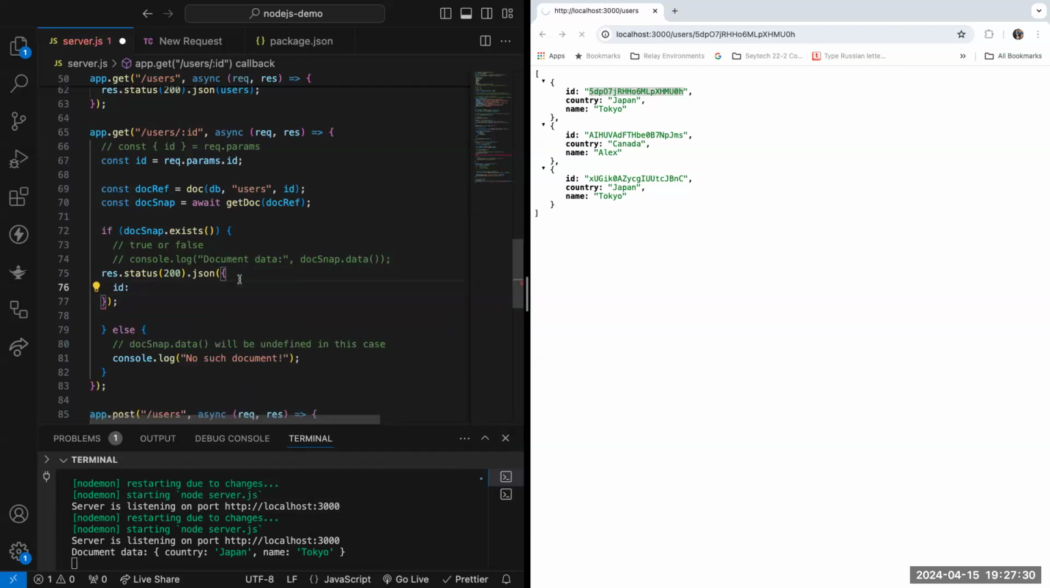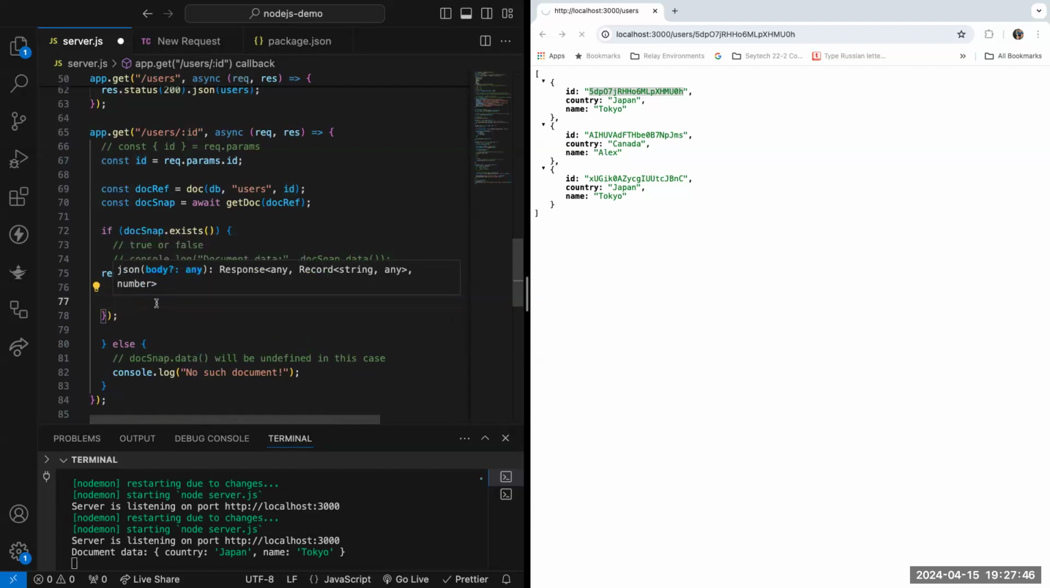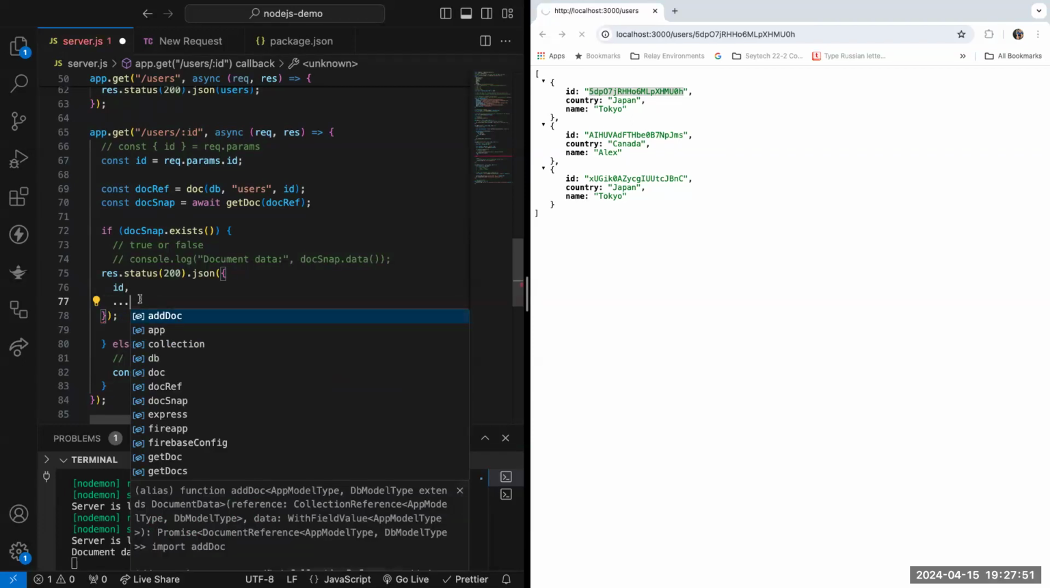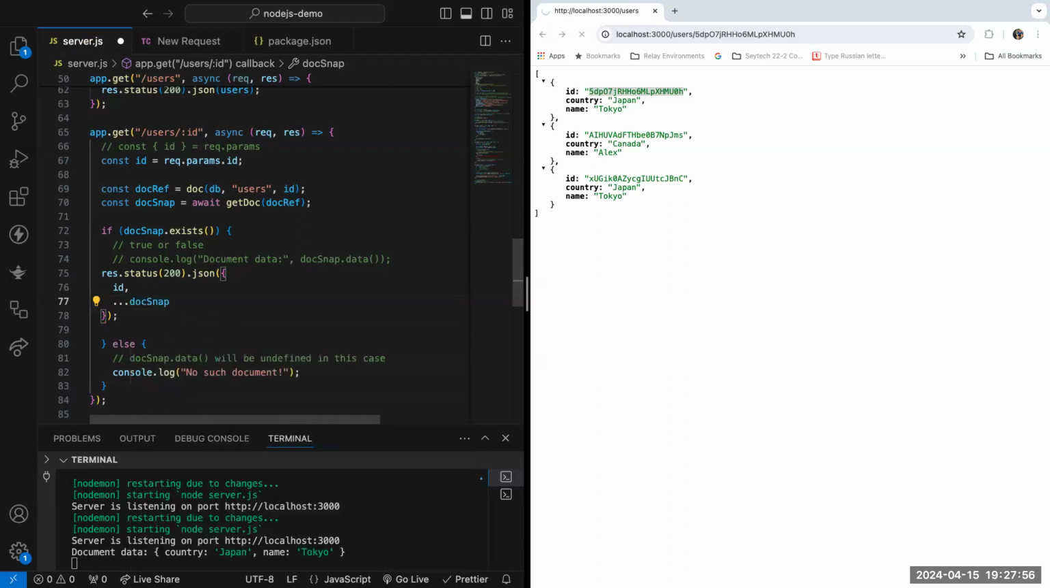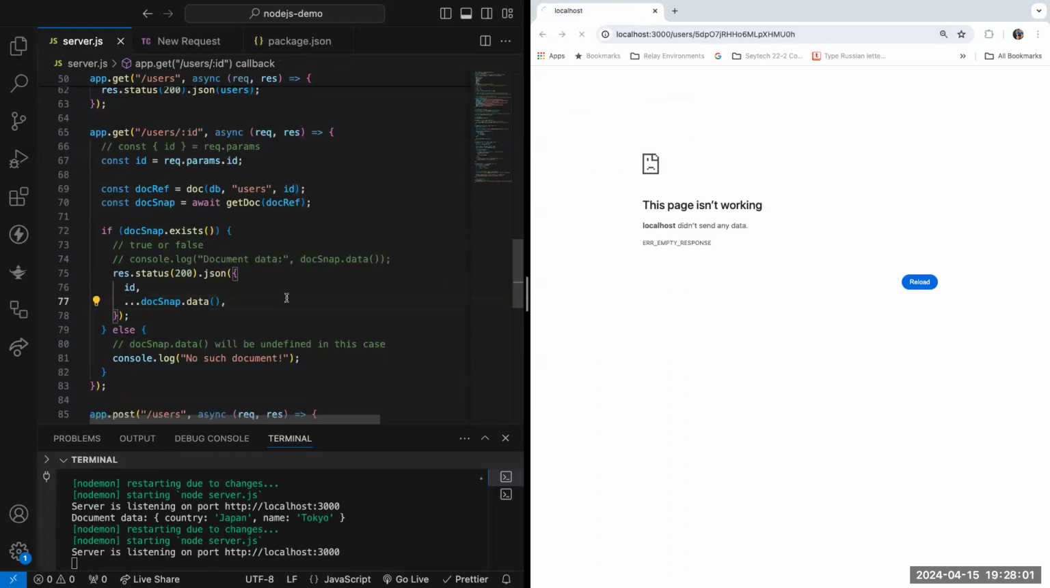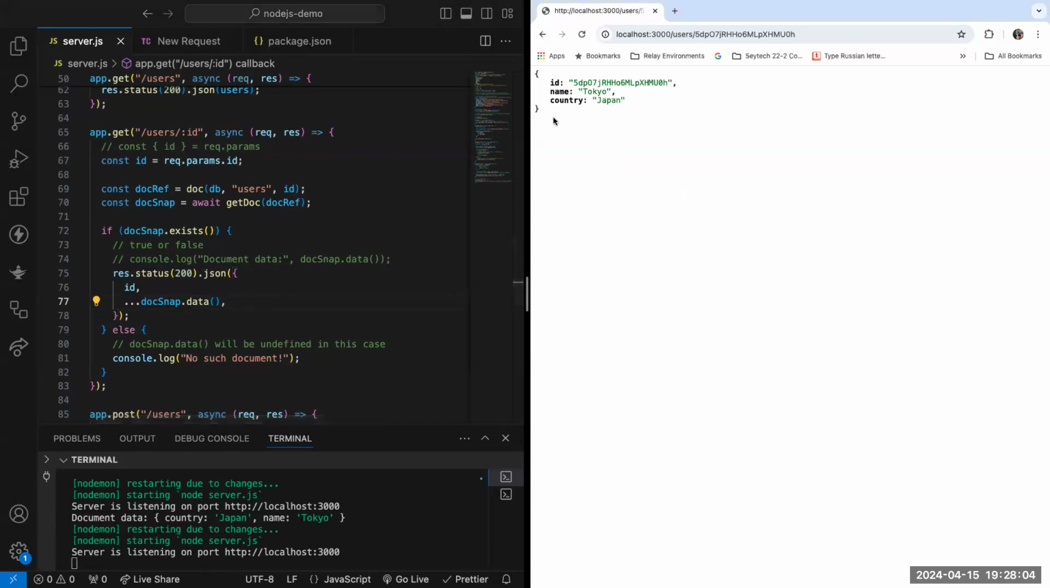And of course, ID will be just the ID from req.params, okay? When the key and the value are the same in the object, as you guys know, we can just keep them as a single one, right? And then we'll use the spread operator with docsnap data. Right? So now we have a single user wrap.